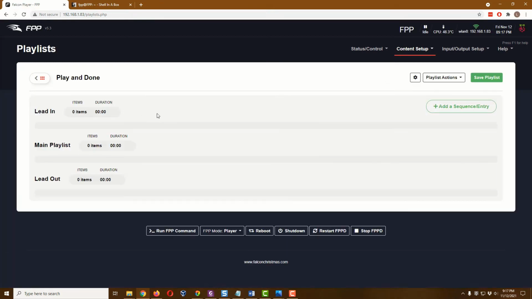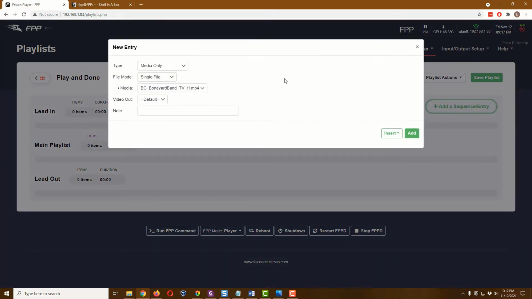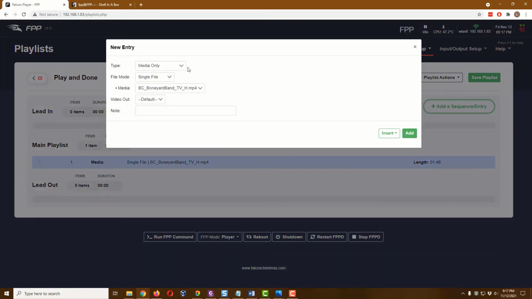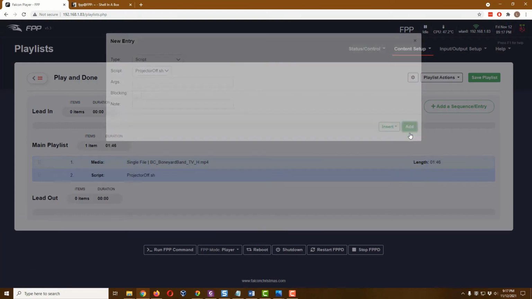And we're going to edit this playlist, and we're going to add a couple of items here to it. First of all, under Media, we're going to add the Boneyard Band. So just click Add on that. And then we are going to click Add a Sequence Entry again. But this time we're going to switch it to Script. And I'm going to do Projector Off. There's no arguments or anything. It's just Projector Off. And click Add.